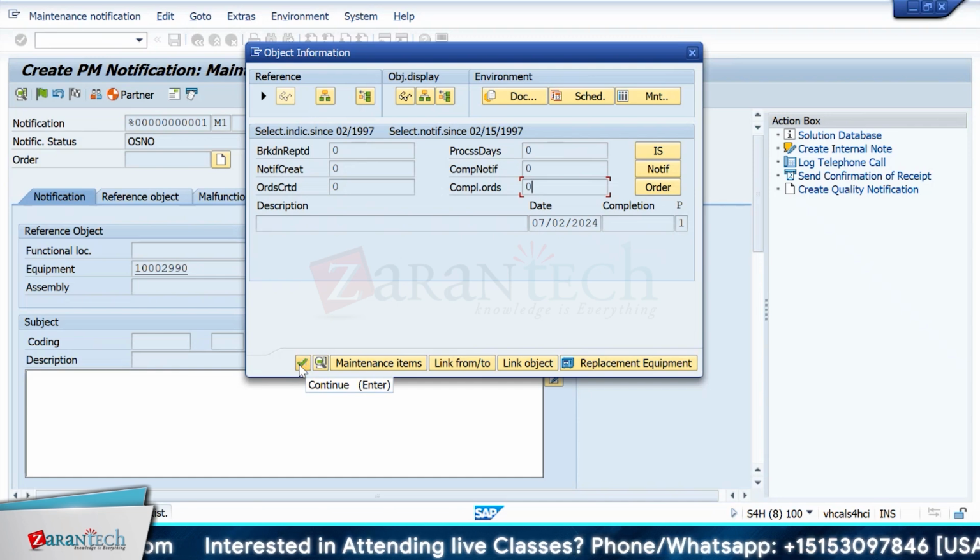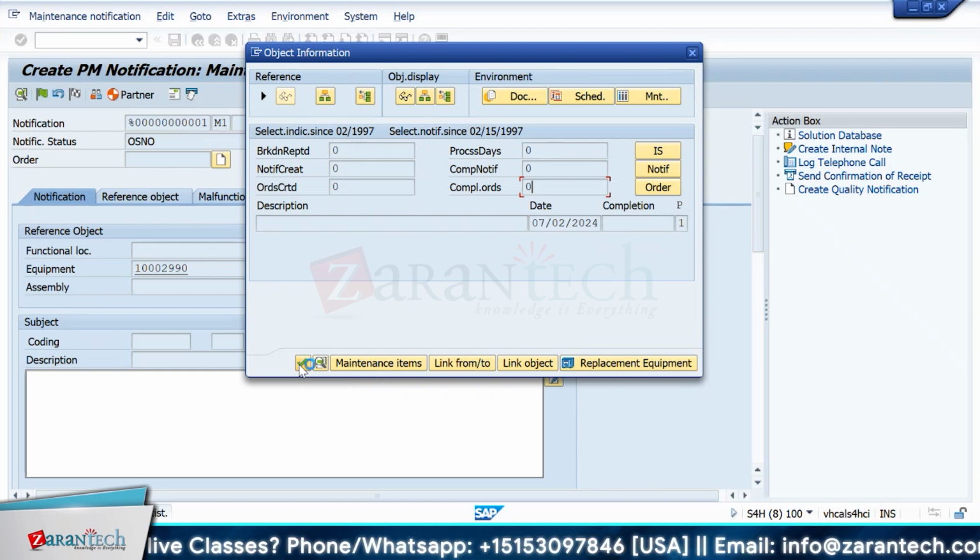PMIS is activated at the time when we are configuring FI and logistics. At that time, we need to configure PMIS. If I get some time, then I will configure.